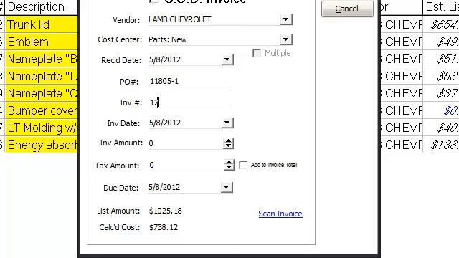First, I need the invoice number in the invoice field here that matches the invoice from the vendor, and you see the calculated cost at the bottom. That should match the invoice that we have in our hand from the vendor. At that time, I'm going to put the amount in, and that amount is $738.12. I can also scan the invoice in at this time so it will drop into the system, and we will have the information under scanned documents.